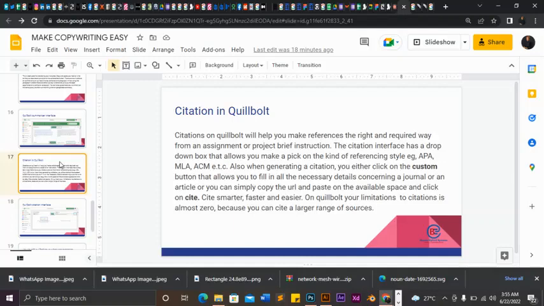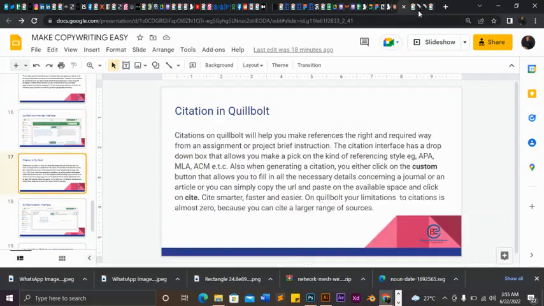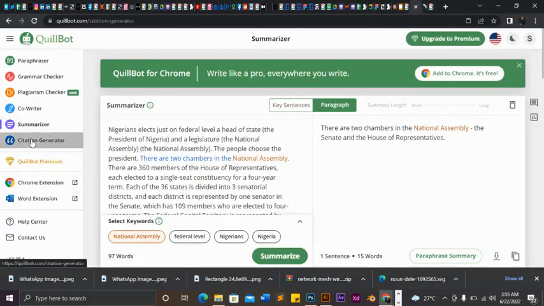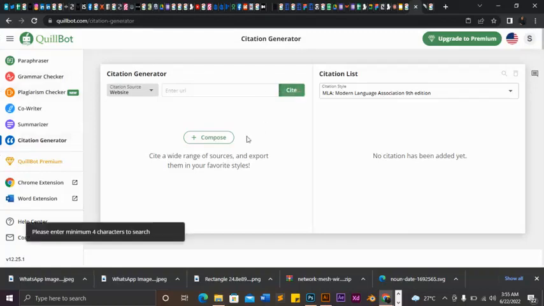Also, when generating a citation, you either click on the custom button that allows you to fill in all the necessary details. So I'm just going to go there. I don't want to bore us, so let me show you how this works. This is the interface for citing on Keyboard. You have two options. It can help you generate citations. All you need to do is copy the URL from wherever you're getting your source, paste it there, and then click on cite. When you click on this button, it gives you the answer.